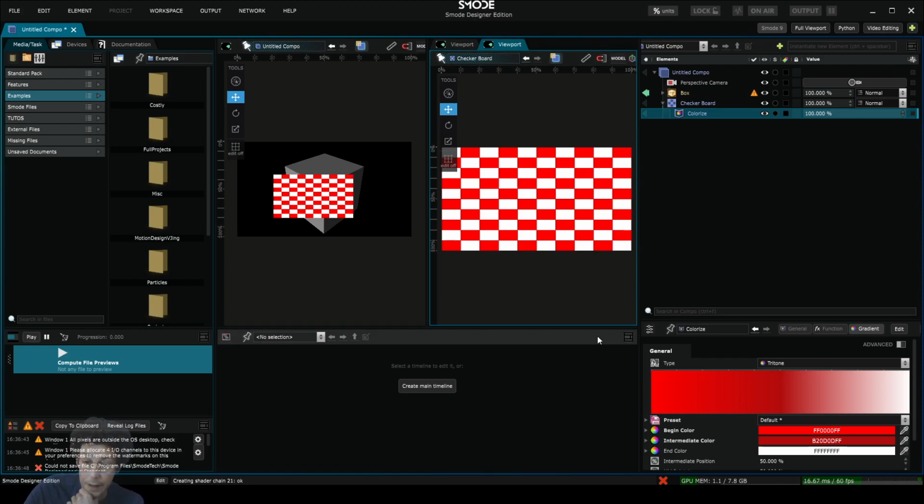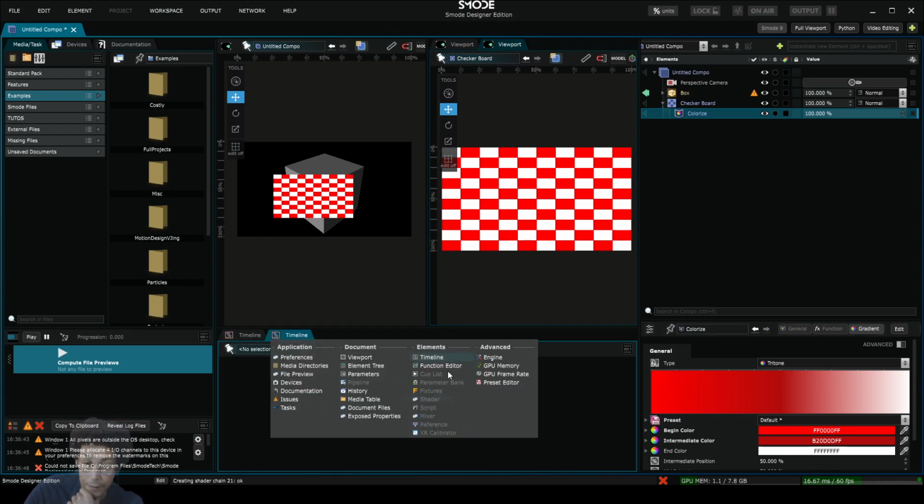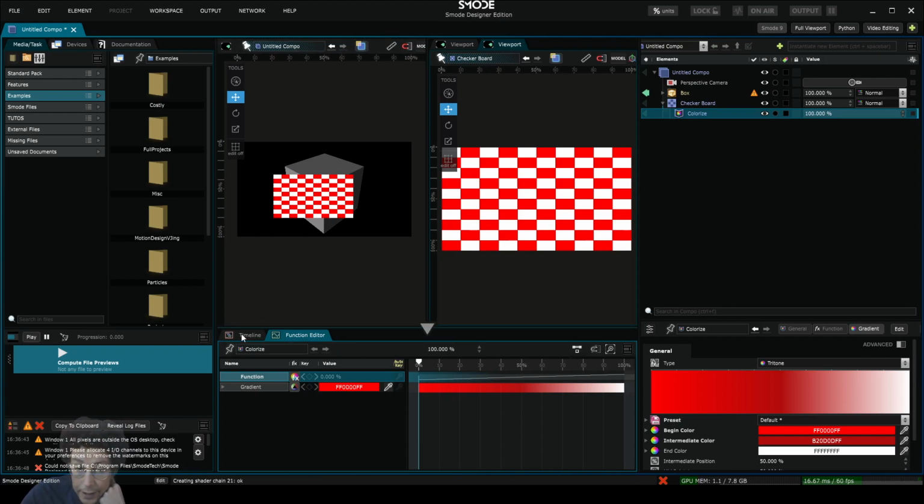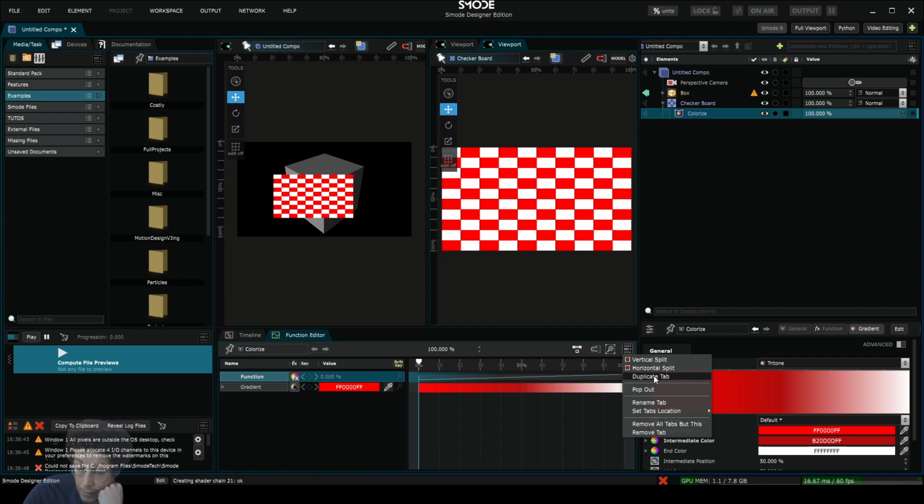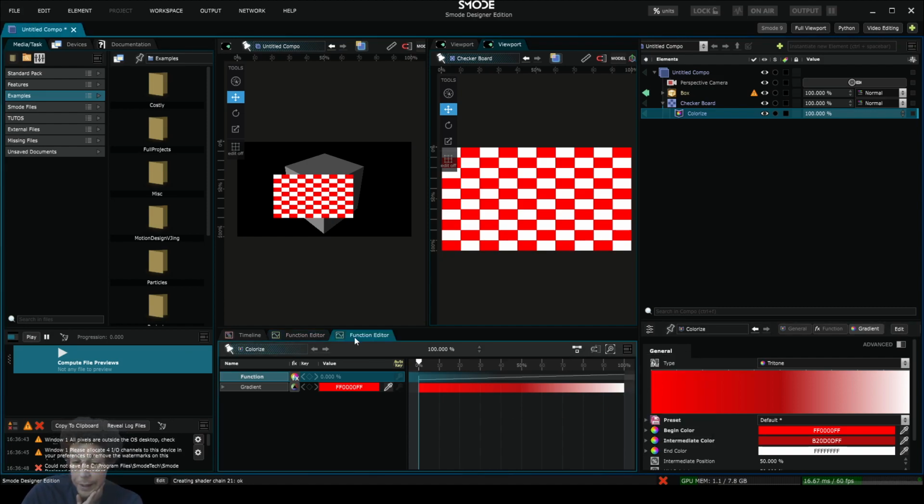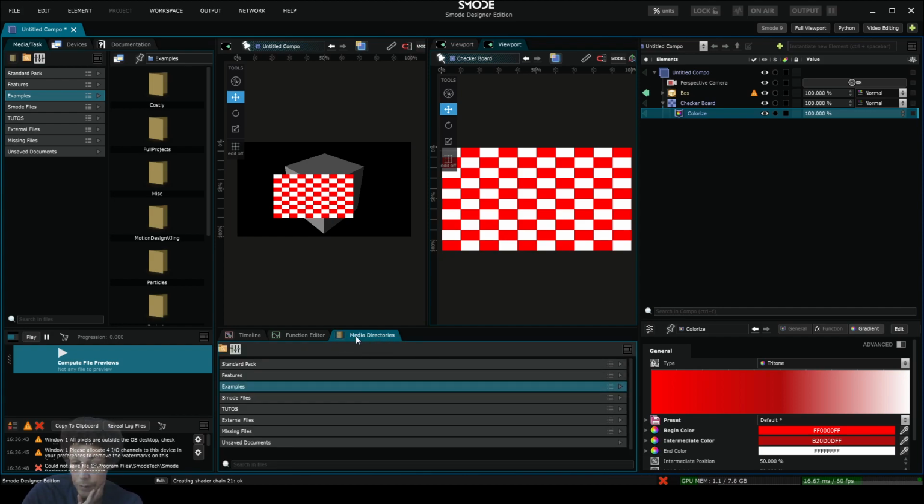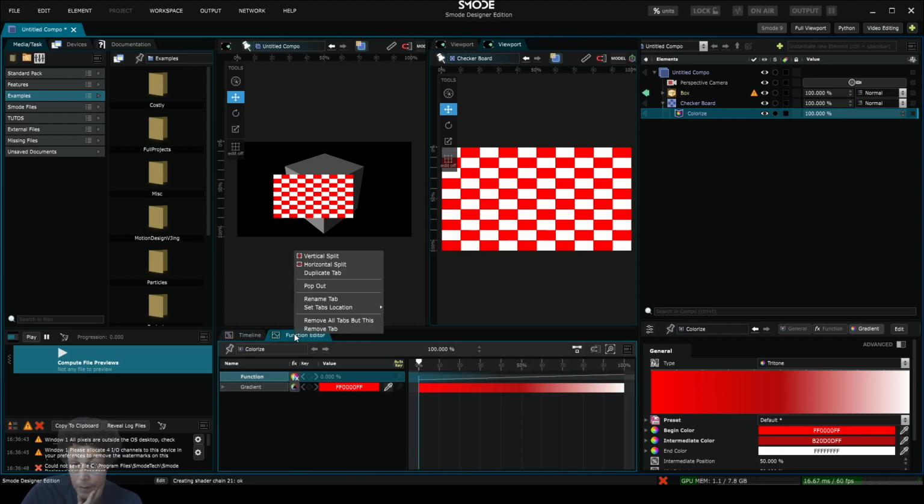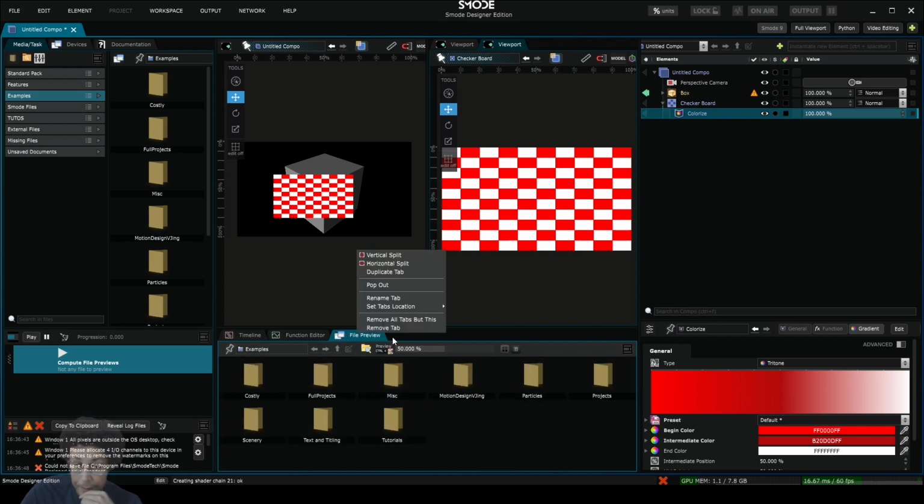For instance, in the timeline, if you lose some of your tabs, you can always add them here to have, for instance, your timeline, your function editor, your pipeline editor, and whatever. And if you want to add a tab when you already have a tab set, you see here that I do not have Add Tab anymore. I only have Duplicate Tab. And that's what we are going to use to duplicate a tab to then put whatever we want. You can also right click on any tab to remove it, or again, if you want to add a new tab, you have to duplicate it and then put whatever you want inside.